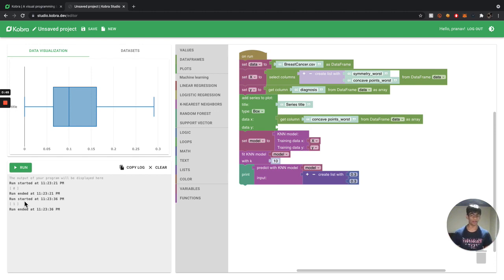We've just used Cobra, and in just 4 minutes, we've built a machine learning model that can diagnose whether one has breast cancer. And this is an extremely important task, and this model can be used in hospitals along with many other settings.